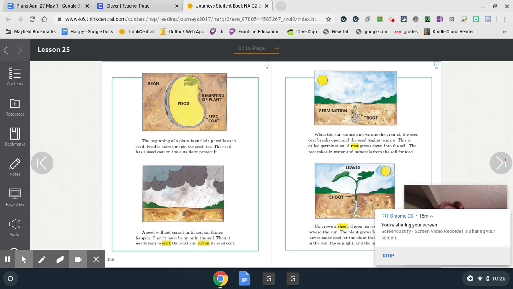What I should hear is first, the seed coat breaks open. Second, the seed begins to grow. Third, a root grows down into the soil. Nice job, friends. Let's continue on.